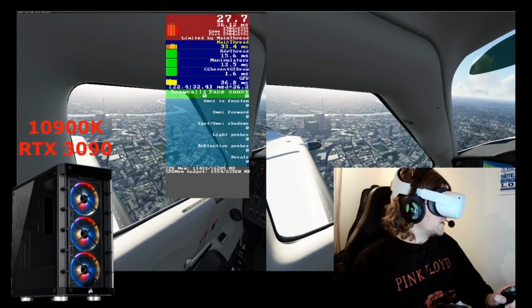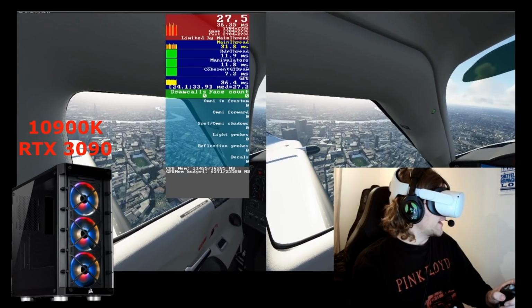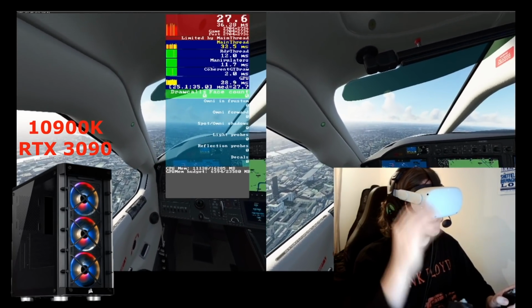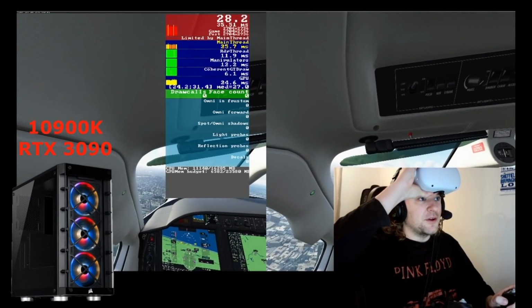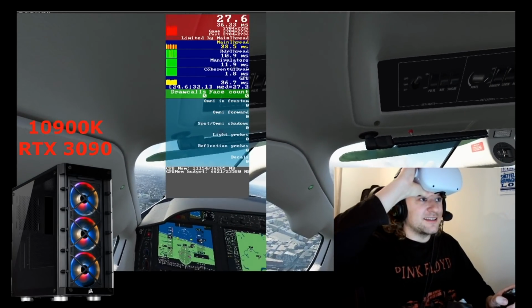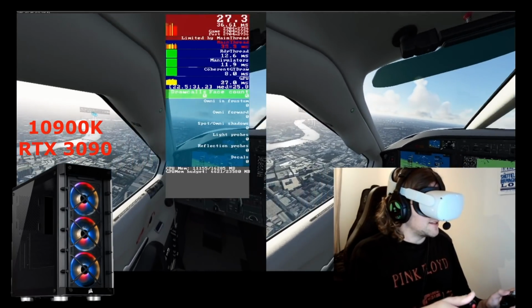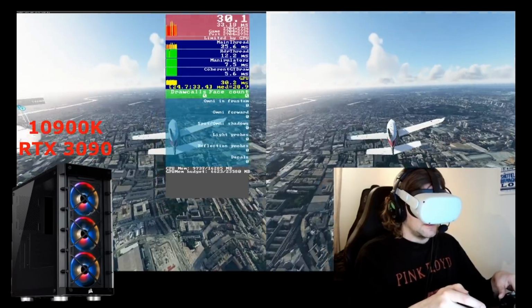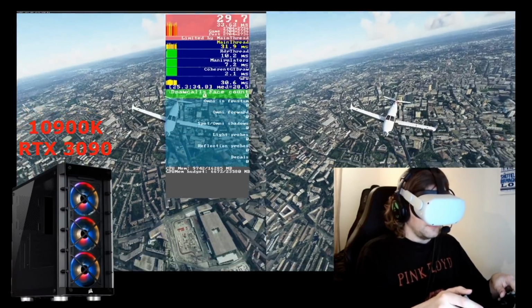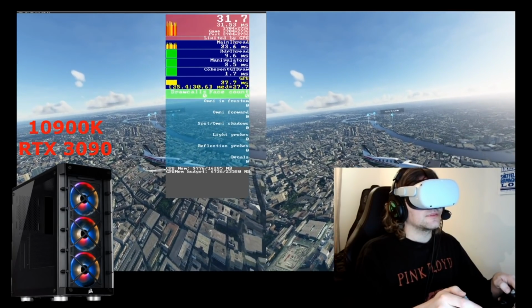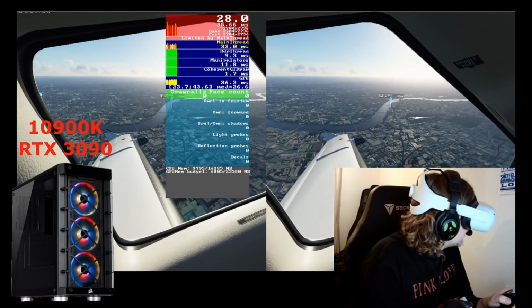Knowing as well that I can lock the motion projection down really low excites me no end, because I could actually up my settings here. But wow, yeah, we're down. So we're at 27 frames per second. London is just one of those areas that kills performance. Such a great view out there. Amazing.